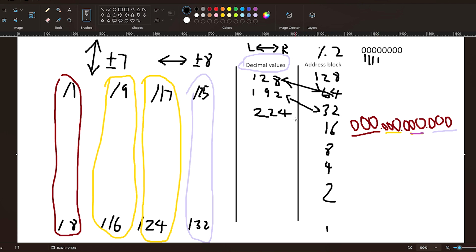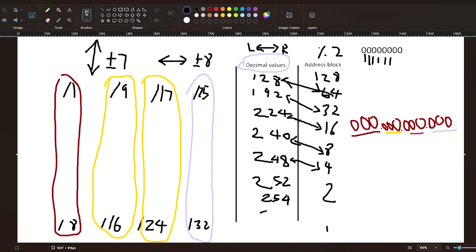We toggle another bit. That gives us 16. Add these together. We get 240. Toggle another bit. 8 more value. So 248. Toggle another one. And you get the gist of it, really. Then we have 254 and 255. So this is a really quick way to reconstruct the table on your test day.